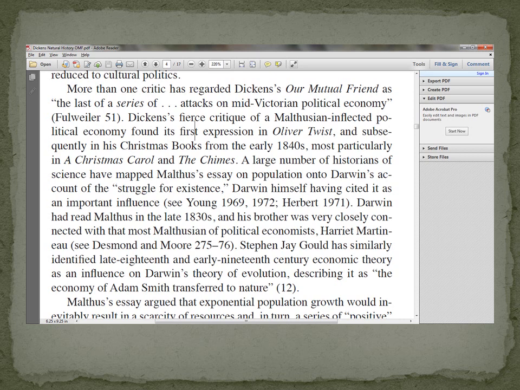So if you read it, more than one critic has regarded Dickens's Our Mutual Friend as the last of a series of attacks on mid-Victorian political economy. Dickens' fierce critique of a Malthusian-inflected political economy found its first expression in these books. A large number of historians of science have mapped Malthus's essay on population onto Darwin's account of struggle for existence, Darwin himself having cited it as an important influence.